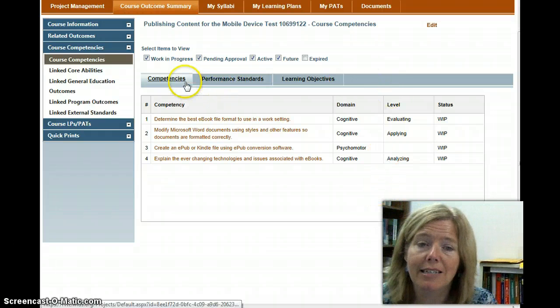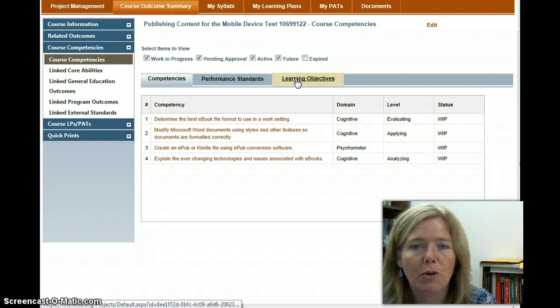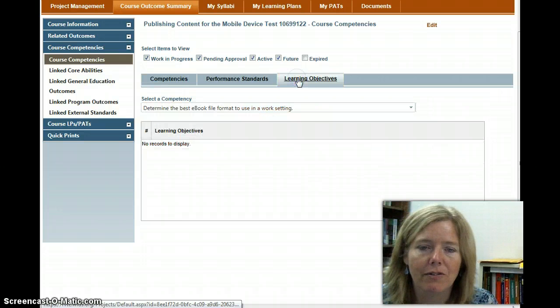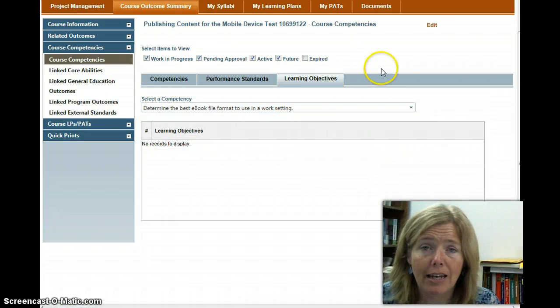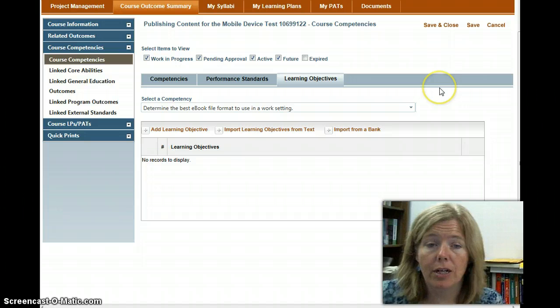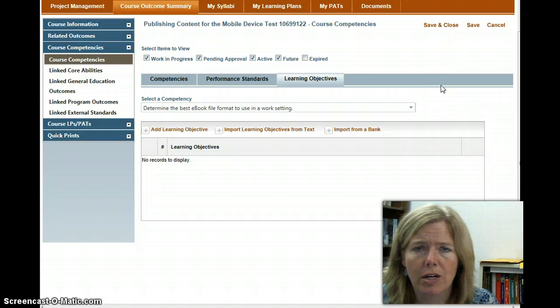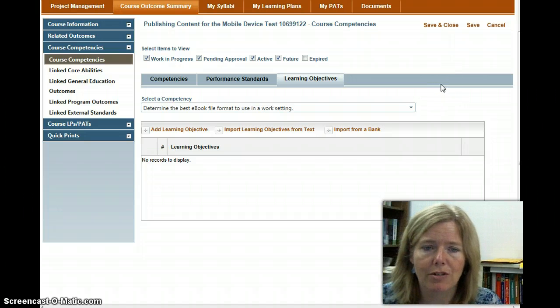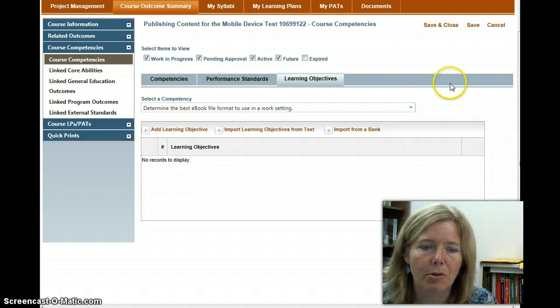I'm going to next go to, you can see these three tabs. There's performance standards and then learning objectives. Well, you guessed it, we're going to click learning objectives and then we need to click edit. So in the upper right, I'll click edit and now we can add our learning objectives. Now this works very similar to how the competencies were entered, so you shouldn't have too much trouble with it.